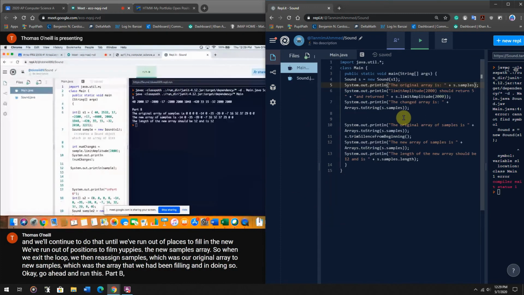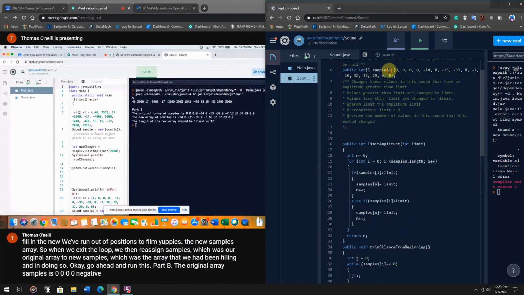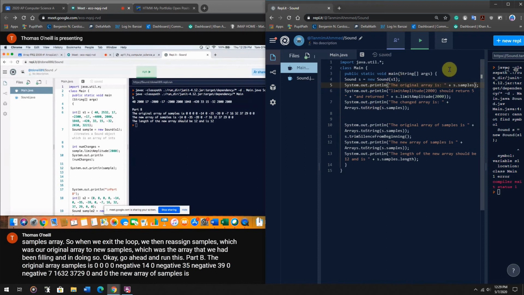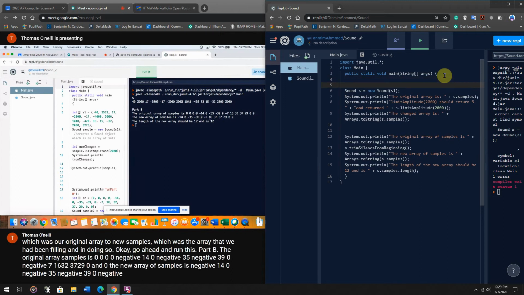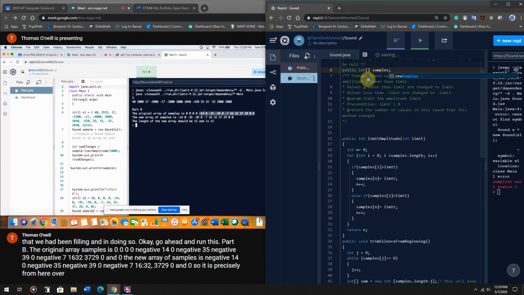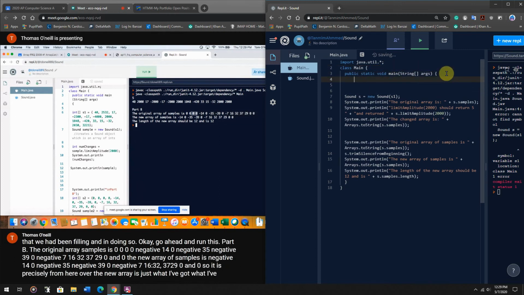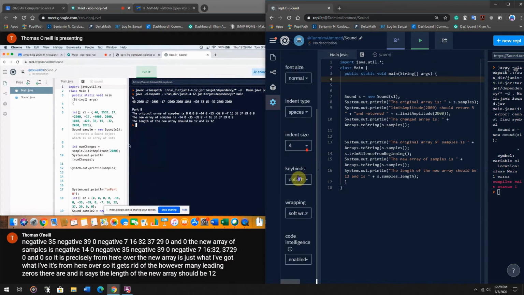Part B, the original array samples is 0, 0, 0, 0, -14, 0, -35, -39, 0, -7, 16, 32, 37, 29, 0, and 0. The new array of samples is -14, 0, -35, -39, 0, -7, 16, 32, 37, 29, 0, and 0. So it is precisely from here over. The new array is just what I've highlighted. It gets rid of however many leading zeros there are, and it says the length of the new array should be 12 and is 12.